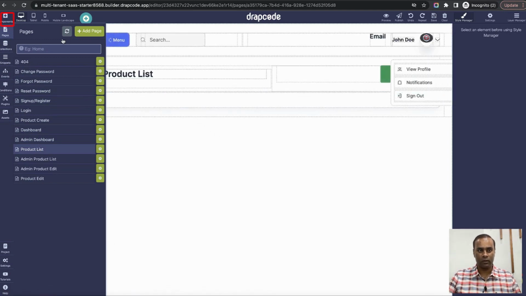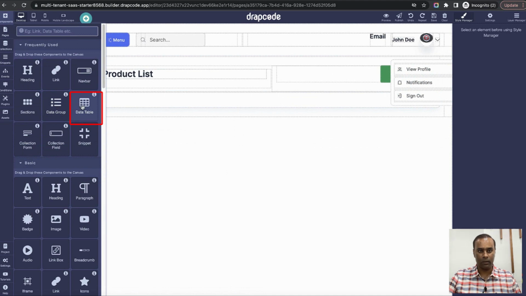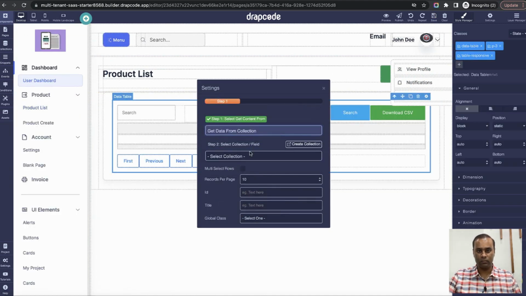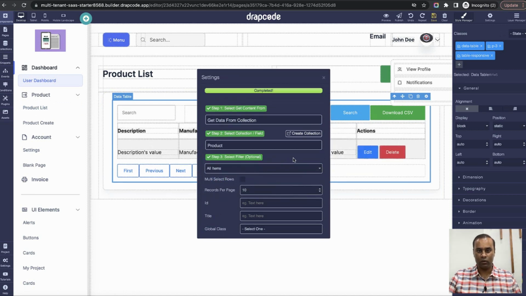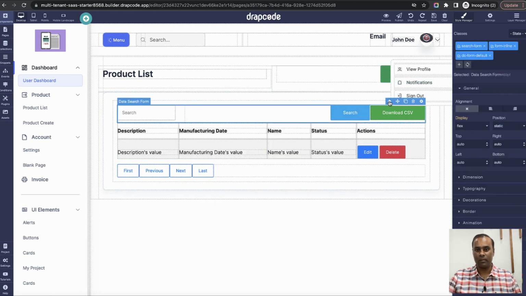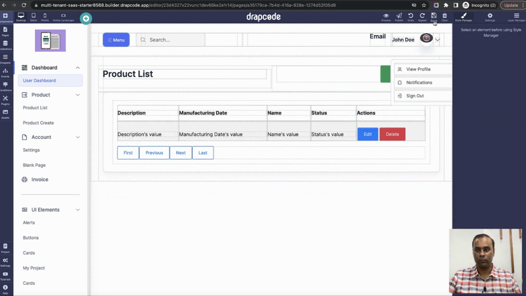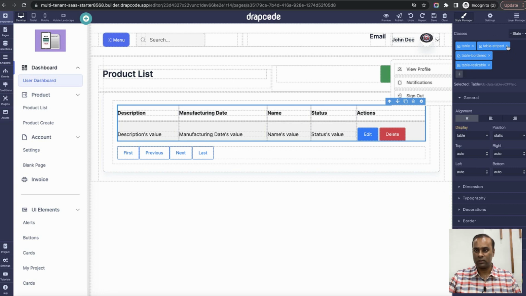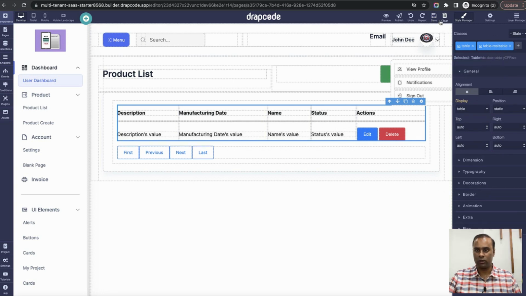So here as of now there is nothing, so I'll drop a data table. I'll say get data from collection. Collection is product. Okay, and it is displaying all items by default. So let's go and change this, because we don't want to display all items. We want to display the items which are part of that particular store. I'll remove these classes. Table is table bordered, so that it looks good.